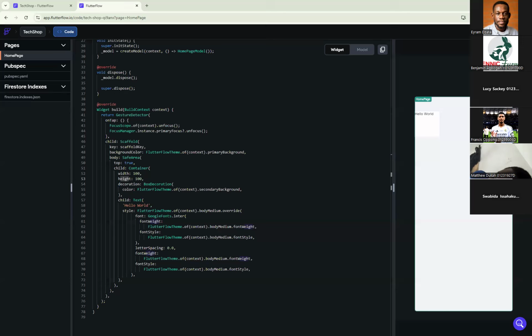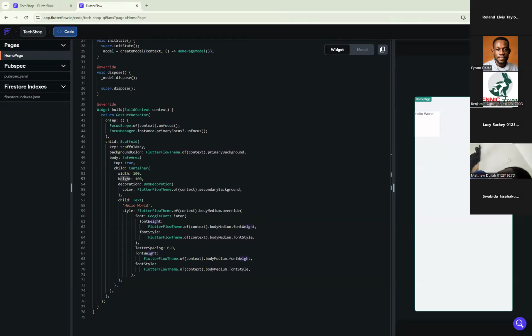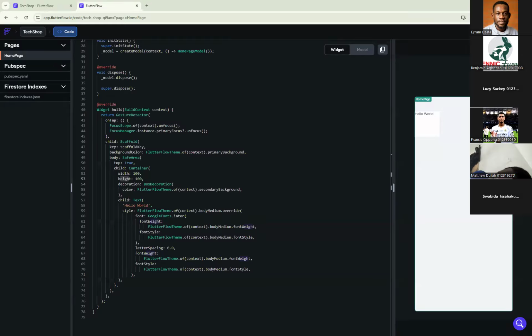Decoration. Now, when we say decoration or the box decoration, it's actually a class. It's a property in Flutter. It gives you the option to perform some styling. So, for instance, you can check the border, the color, some properties like color, border, and so on.